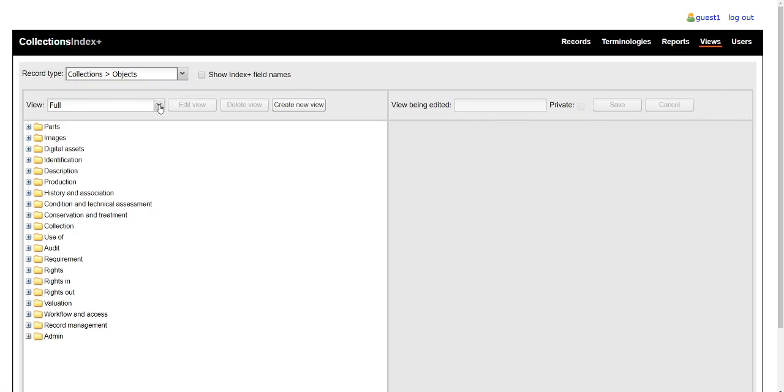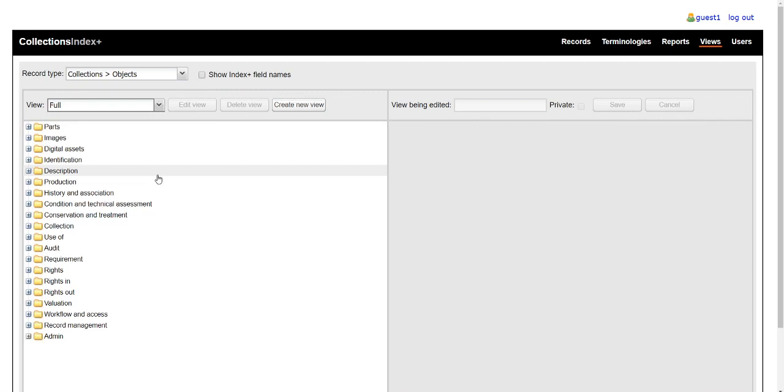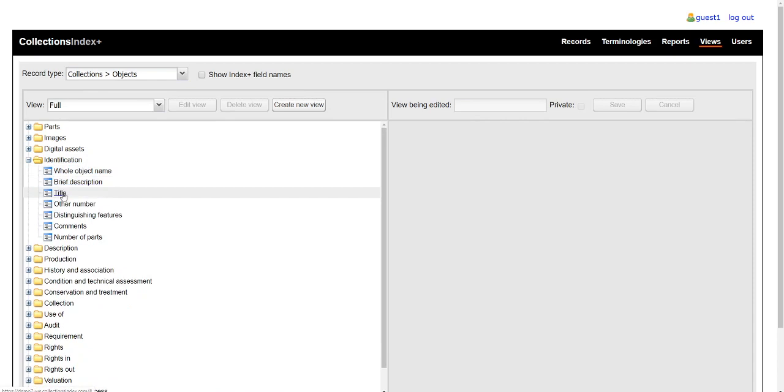For today's example, we're going to use the object records. And in our object records, we have a full view and a default view built in as standard. And you'll notice that you can't edit or delete these inbuilt views. If we go back to our full view, you'll see our different sections represented with these folder icons. And then within these sections, we have our fields and groups of fields.